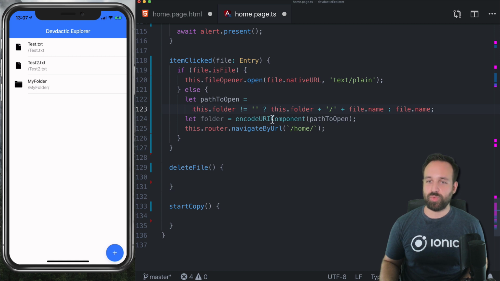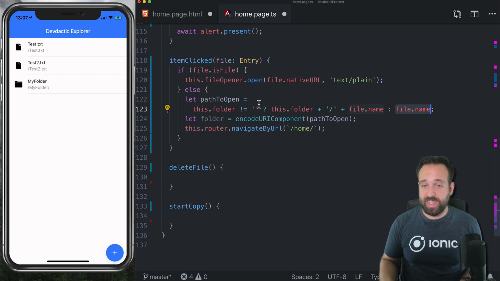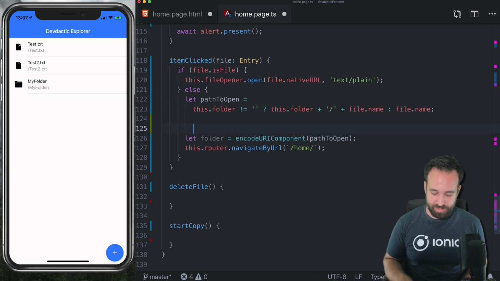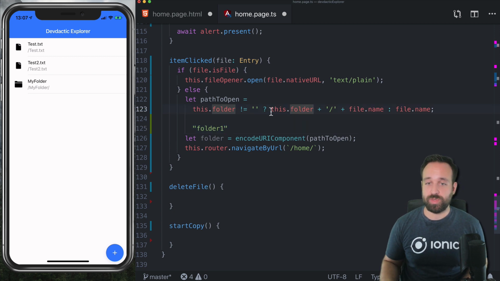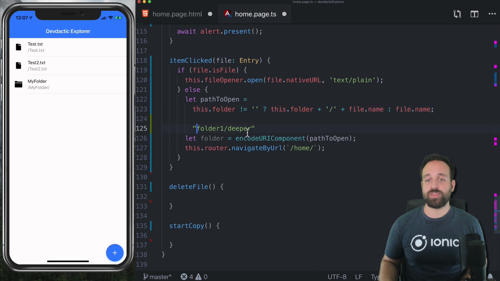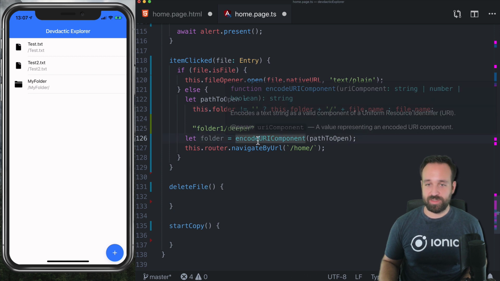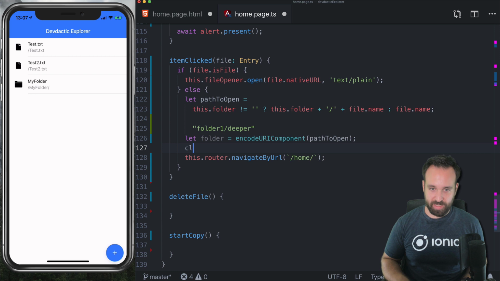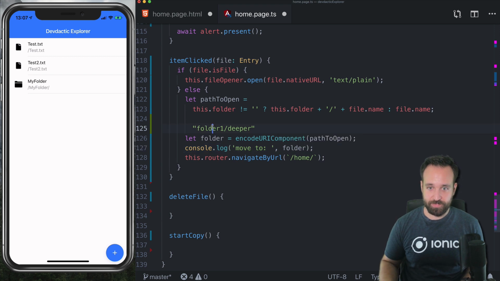In that case, we are simply using the new file name. If we already have something like folder 1, in that case, we're going to use folder 1 and append the slash, and then we append the file name. So deeper. This one now needs to be encoded using the encodeURIComponent function, and then we can move to folder. So let's log this out.